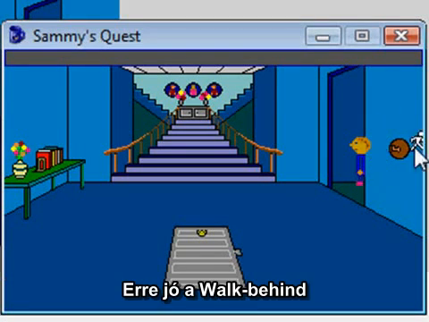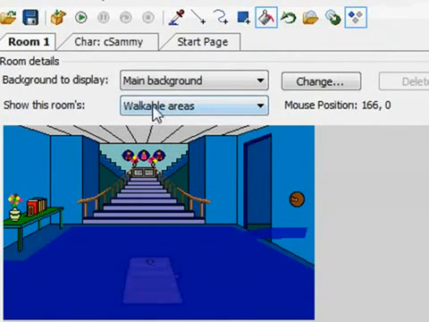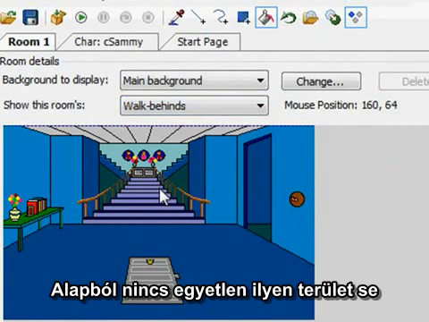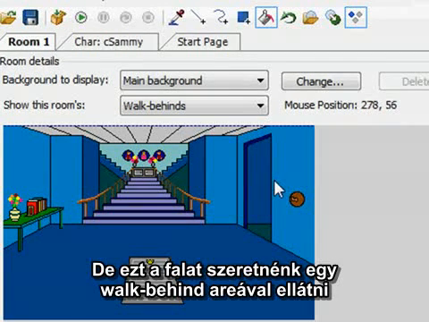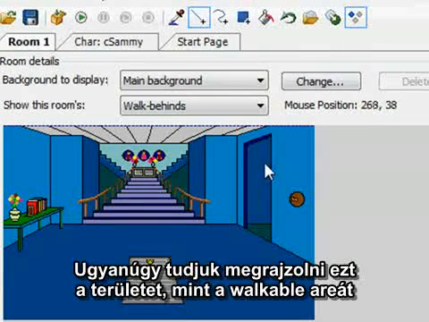Well, how do we do that? That's what's called a walk behind area, very similar to a walkable area. If I click on walk behinds here, by default there are none. But I really want this area right here, this wall, to be a walk behind. In other words, let the character be able to walk behind that area. You're going to define it the same way.